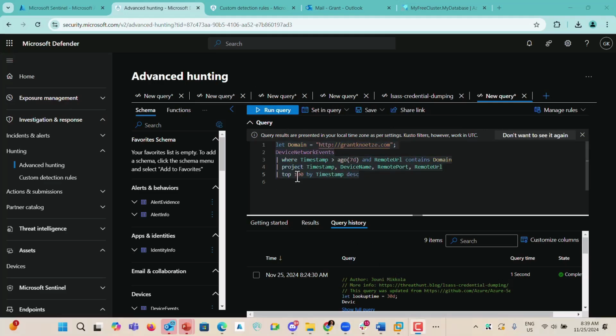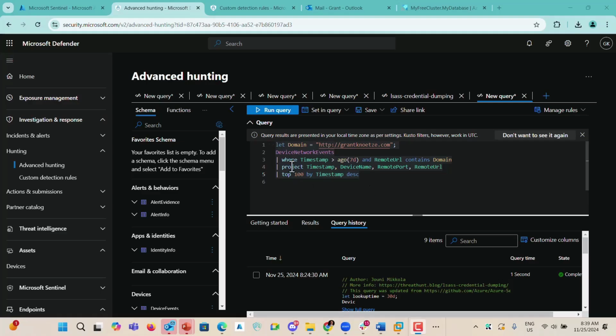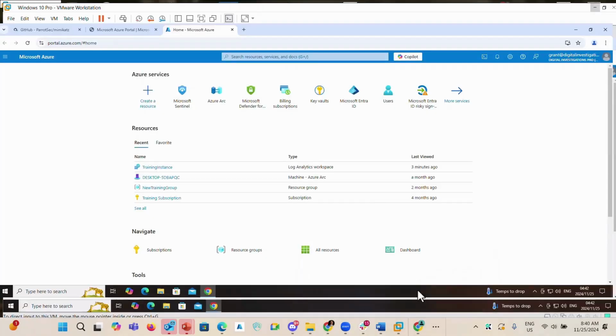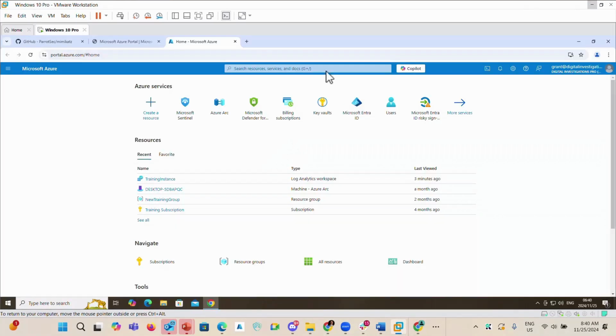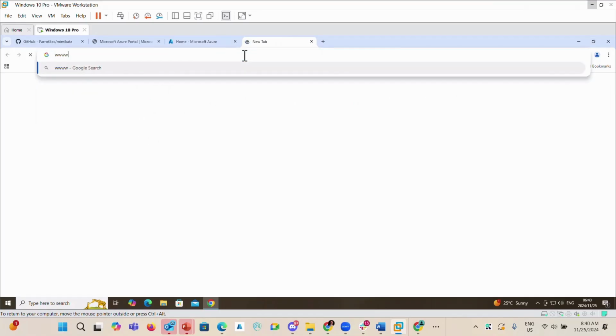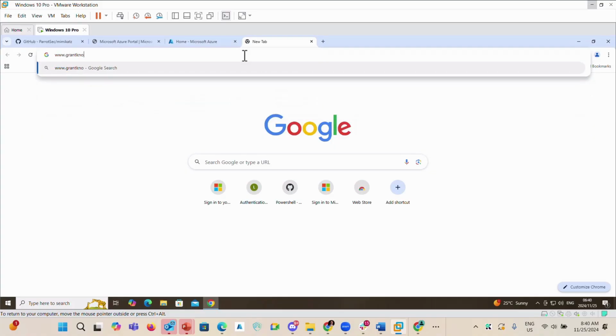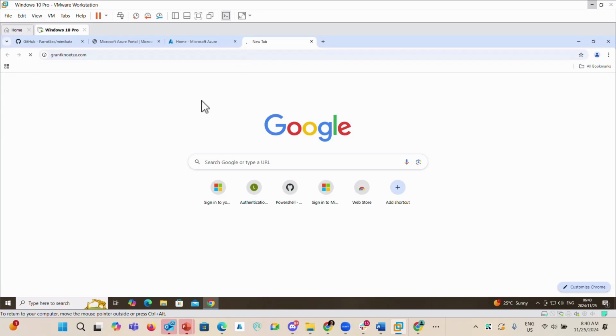So here is inside Microsoft Defender Advanced Hunting. You can see that I've put my own personal website as a domain here. So just to test your theory, you can create your lab environment. Here I'm inside my virtual machine. And what I'll do is navigate to www.grandknutzer.com, and I can navigate there.